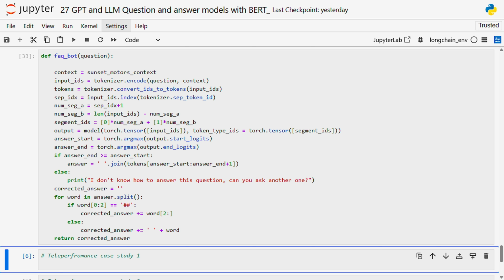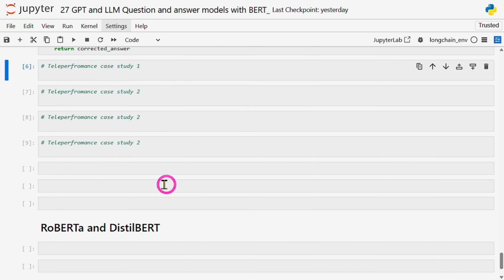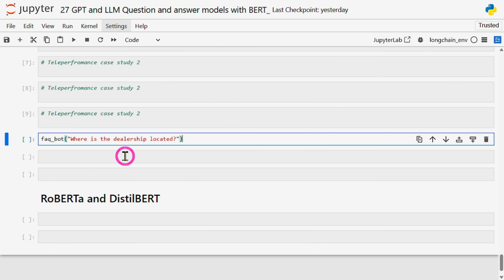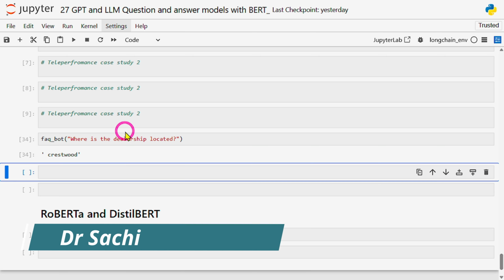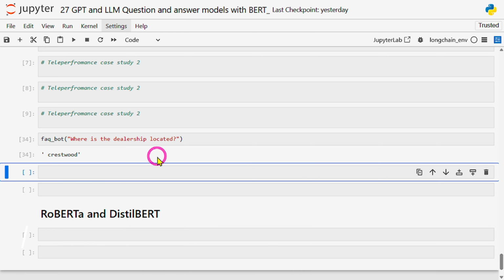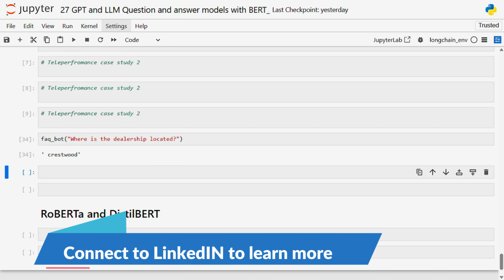So I'm going to ask some questions from this value. Where is the dealership located? Let's see the first question. Can you see it's searching from that paragraph and finding this question, where is the dealership located? Can you see, Crestwood is the correct answer.